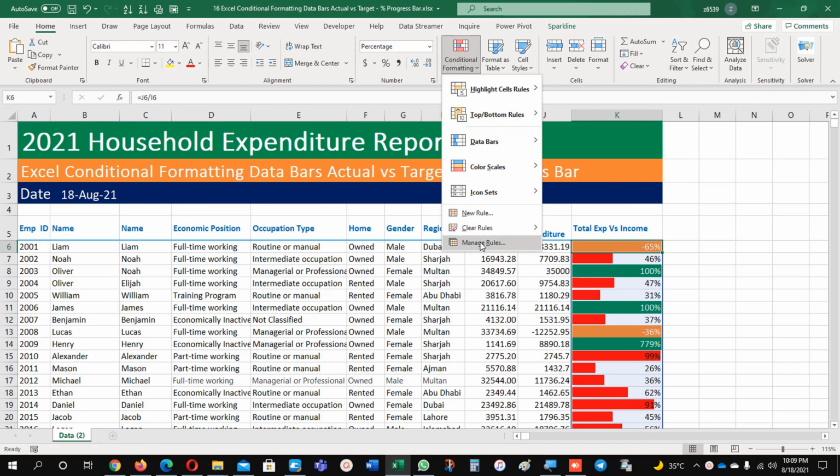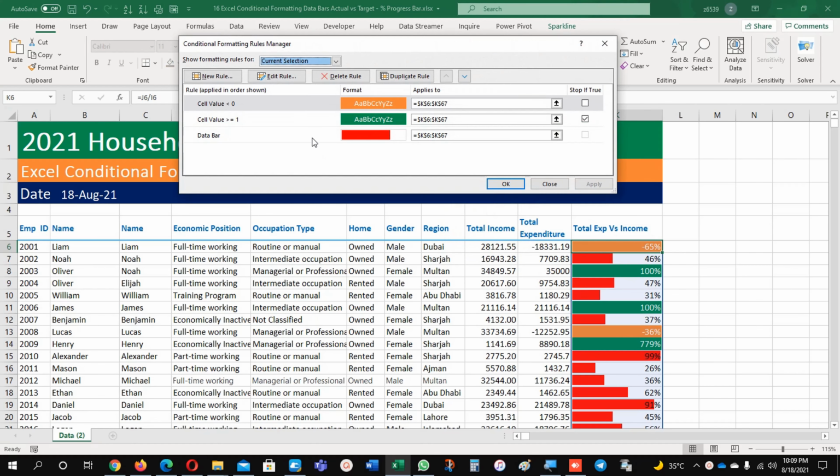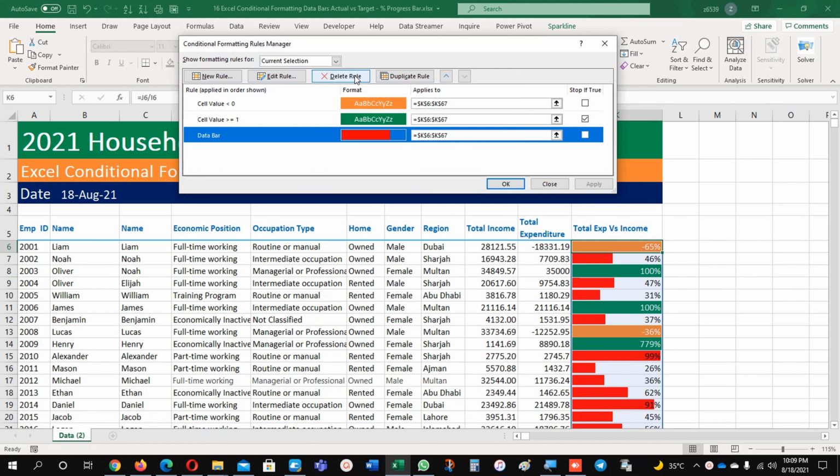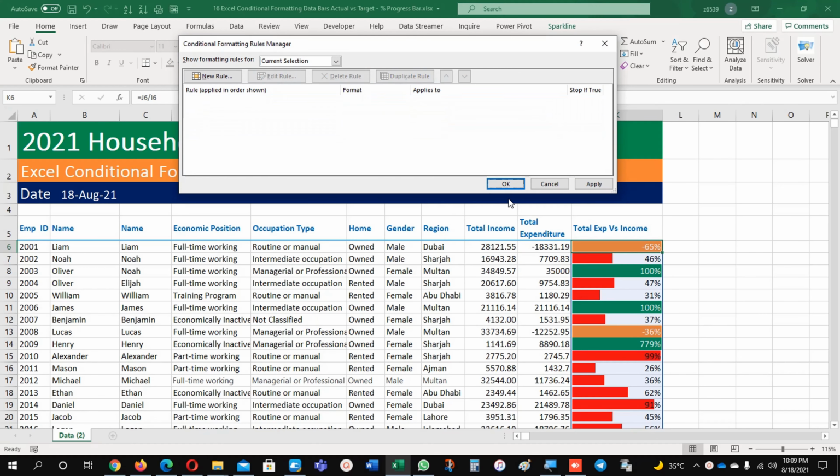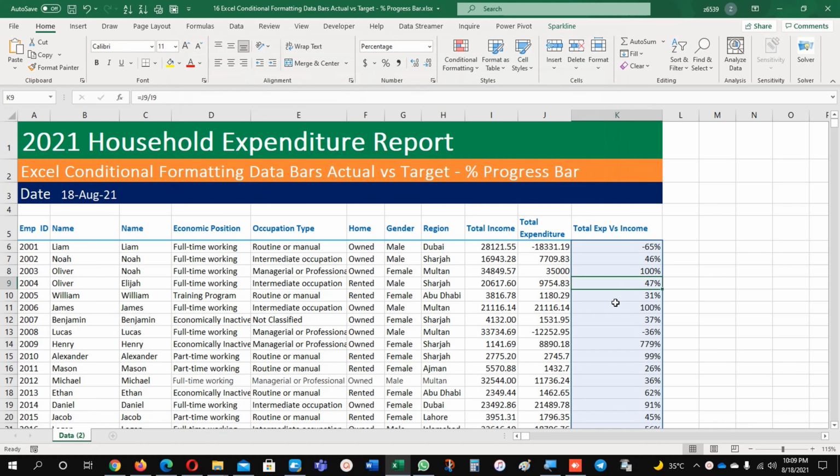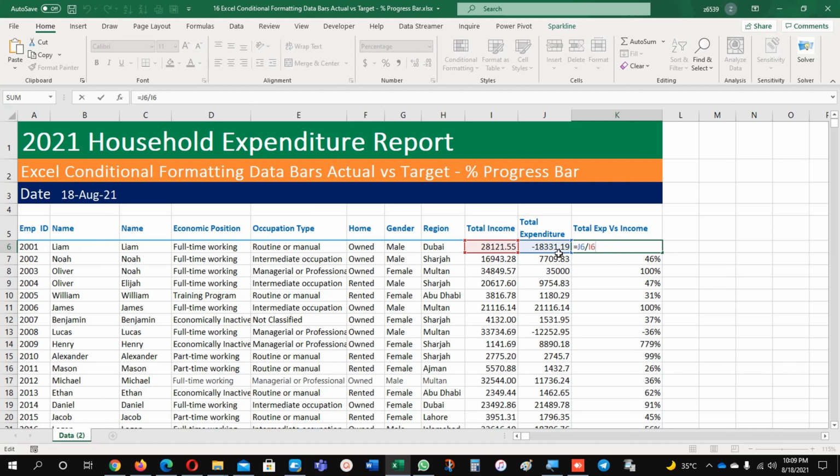First of all, I am going to remove this formatting, just clearing, deleting all the values. Okay, now it's not there anything. I took this percentage, total expenditure versus income. I divided total expenditure versus total income and it is giving me the percentage.